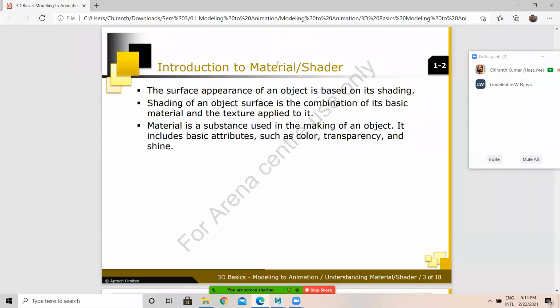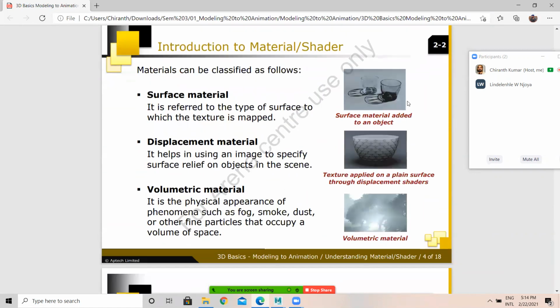So, introduction to material or shader. The surface appearance of an object is based on its shading. Shading of an object surface is a combination of its basic material and the texture applied to it. Material is a substance used in making of an object. It includes basic attributes such as color, transparency, shine, I can say reflection, specularity, or even more, ambient.